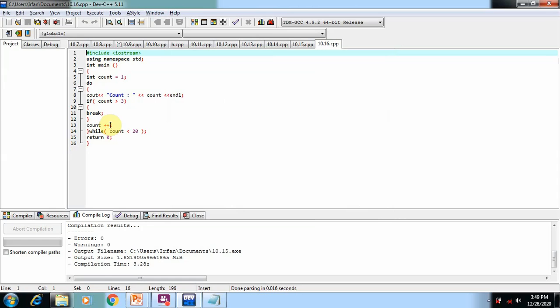Here you can see we use the do loop, that is an exit control loop. It is going to print the values from 1 to 20, because the initialization value is 1 and in the test expression you can see 20. In the body of the loop you can see the count value is printed. Each and every time the value is printed, and here we update the value by using the increment operator.